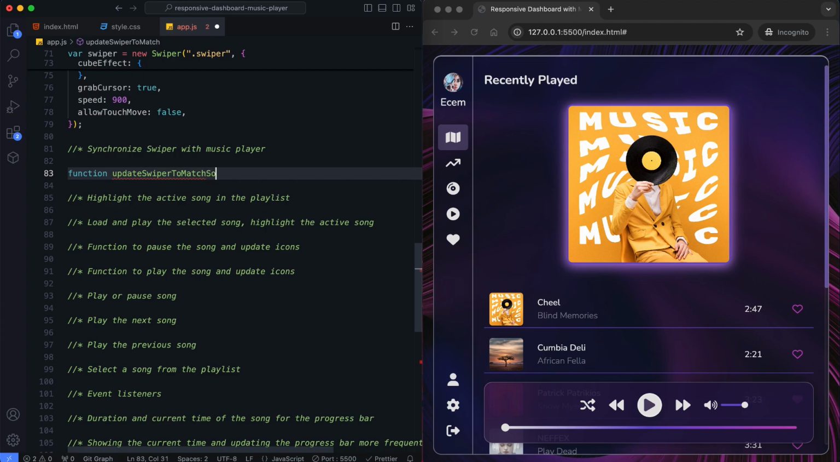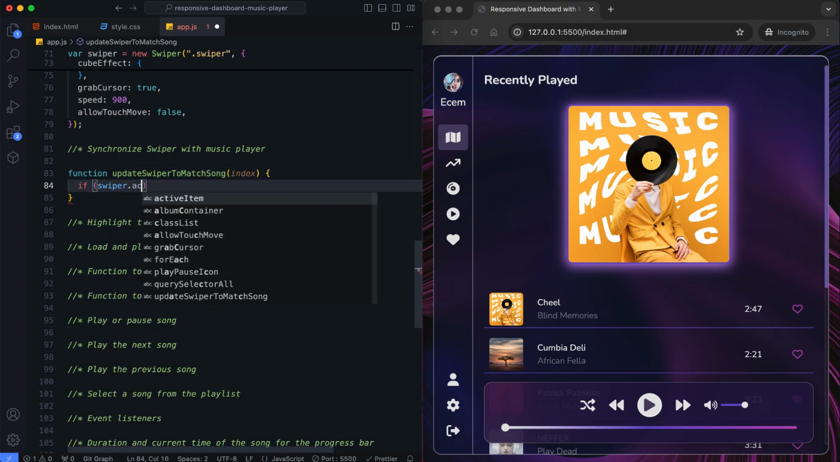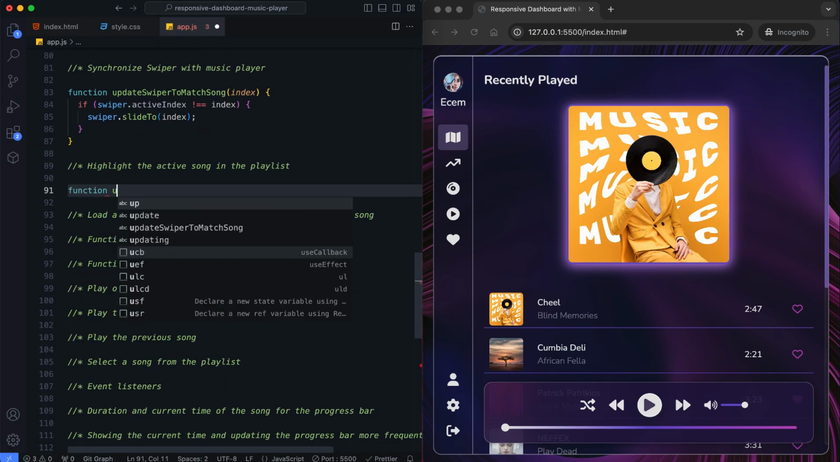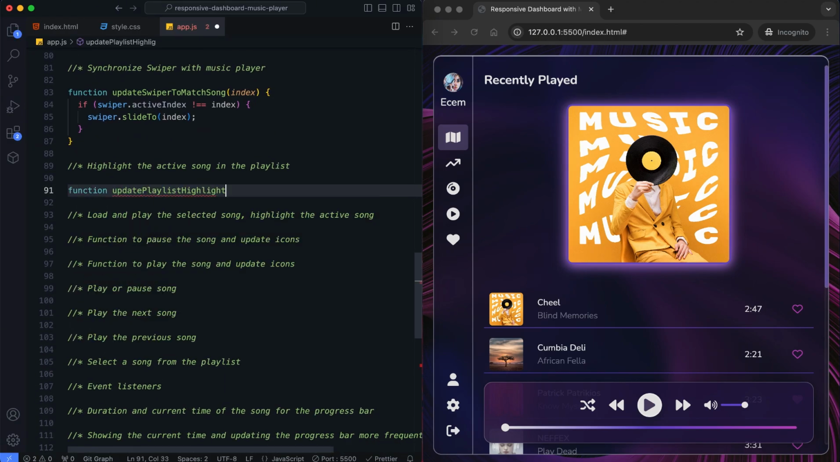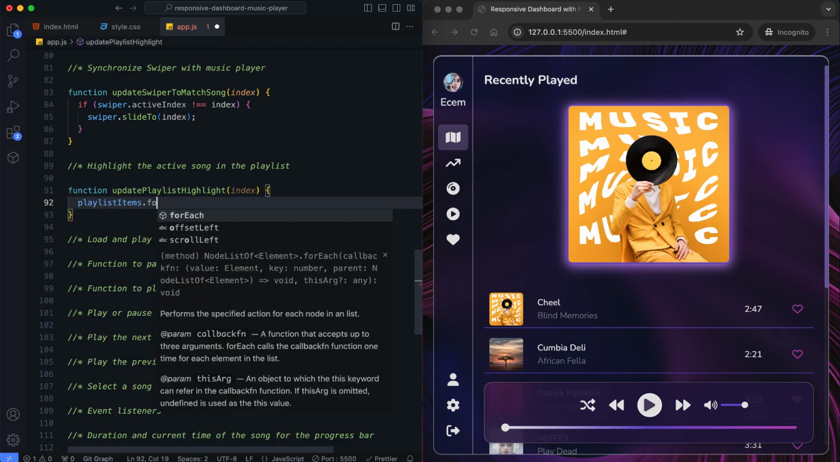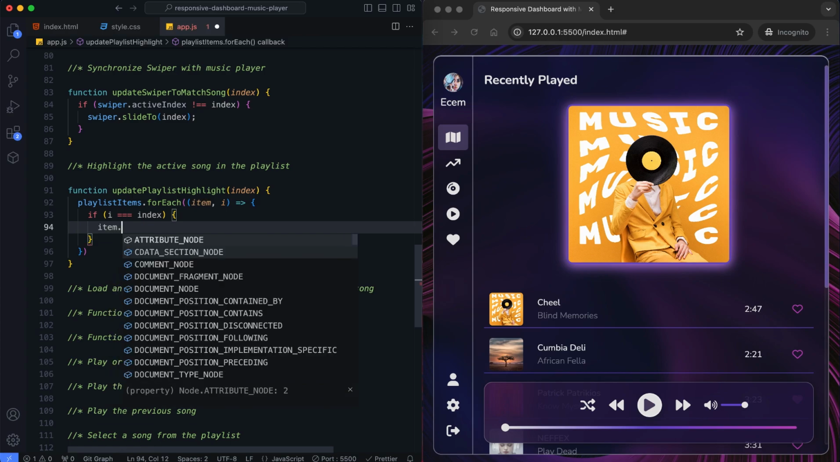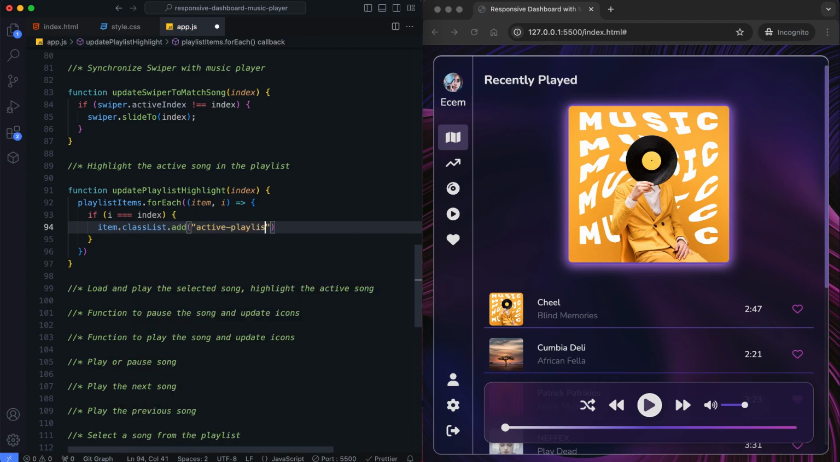This function keeps the slider synced with the player. It ensures that the slider displays the matching slide when a new song starts. Each playlist item is highlighted to indicate the currently playing song. This function iterates over the playlist items, adding a class to the active song while removing it from others.